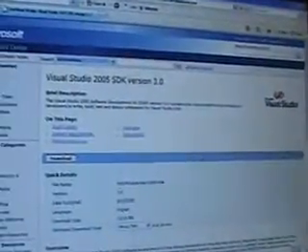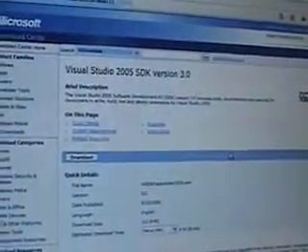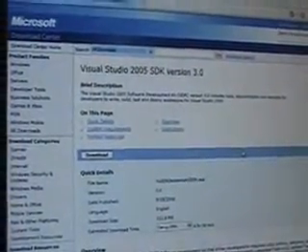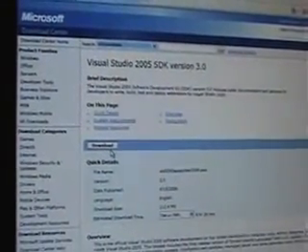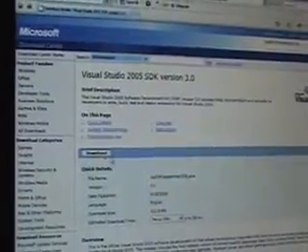The great thing now with the VS SDK is you don't have to register in order to download it anymore. You just download it and install it.